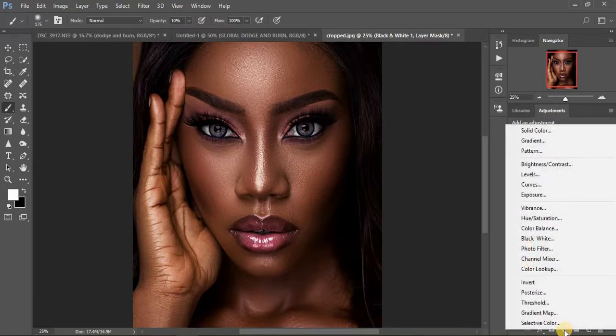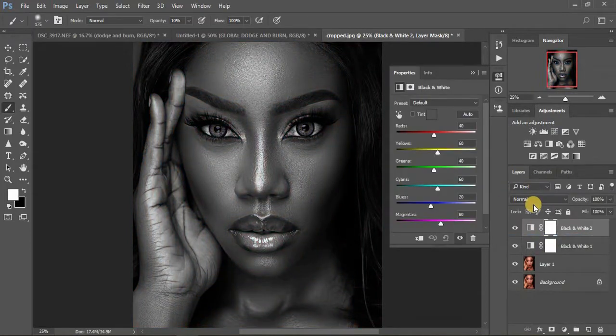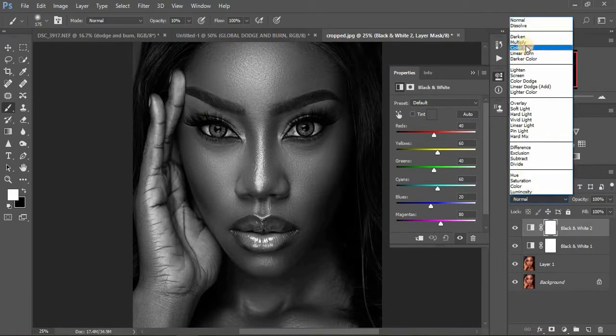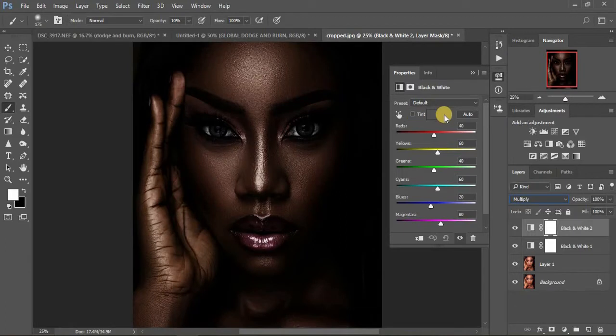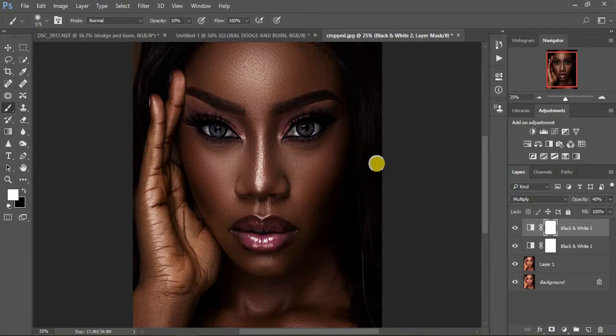So you're going to also come back to the black and white, and this time we are going to come back to multiply again. As you can see, it is so dark, and now we're going to pull down the opacity a little bit. So this is the image, and it already looks amazing. You can stop here if it is the result you want to achieve, or you can continue.